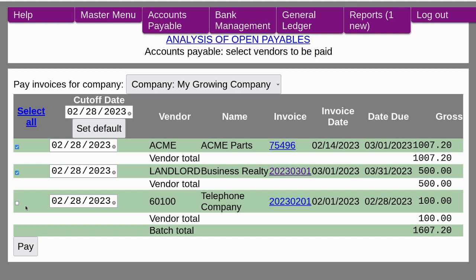The cutoff date is set up at the top, where you can put in a cutoff date that defaults to today. But if we want to change that date, say for the end of the week, we can do that and hit Set Default. And now all of the cutoff dates for all those vendors change to that default cutoff date. We can change the cutoff date for an individual vendor by going to the cutoff date on that vendor and changing the cutoff date. Now invoices that are due on or before the cutoff date for each vendor will be marked to be paid.